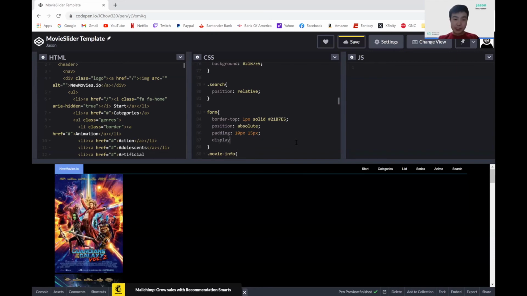And now we're going to change the display to flex and add padding to the right with negative 100 pixels.